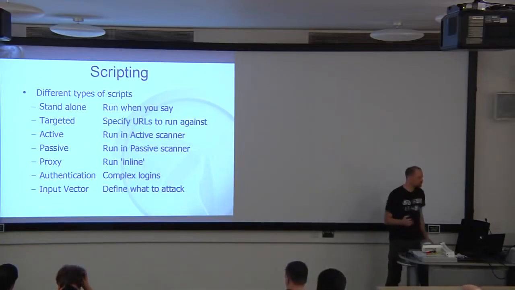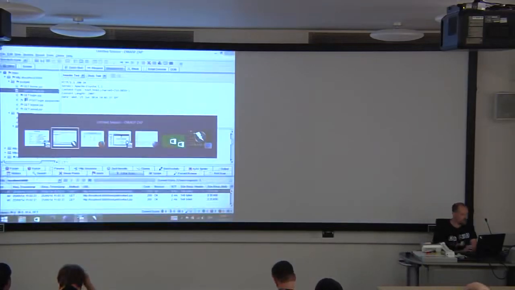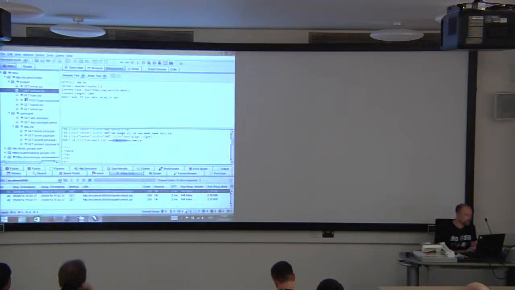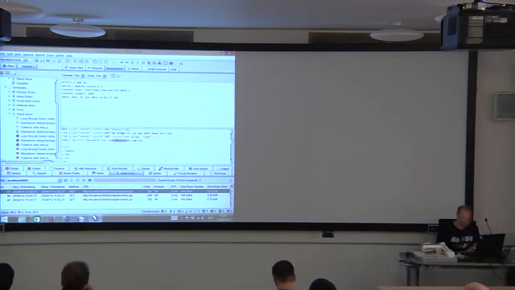So we've got different types of scripts. We've got standalone ones. What I'll do is I'll try and show you some of these things. So we've got this new scripts tab, and you can see all of these different things. These are the different types. We have templates as well. So if we have a look at some of the standalone ones.